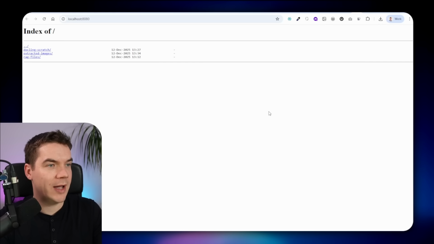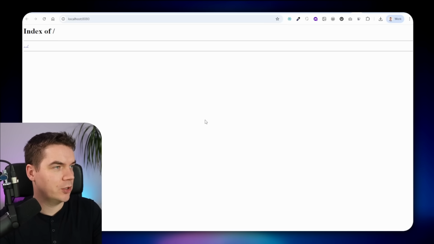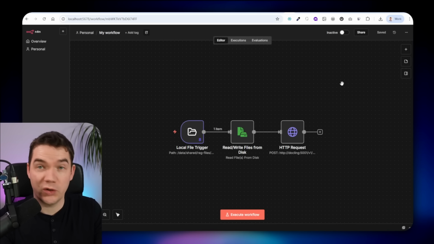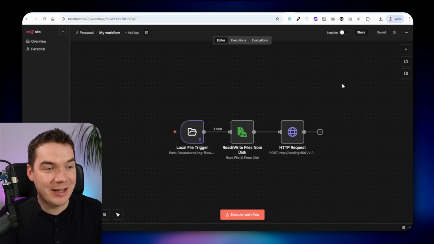Okay, so now if we go back to the index and if we refresh, cool. So there's nothing now in that folder. We are also locked down to that folder as well. Okay, so let's go back into N8N. Let's just refresh it. And as you can see, our workflow is still here, even though we just removed all the containers and added them again because we have a dedicated N8N volume.